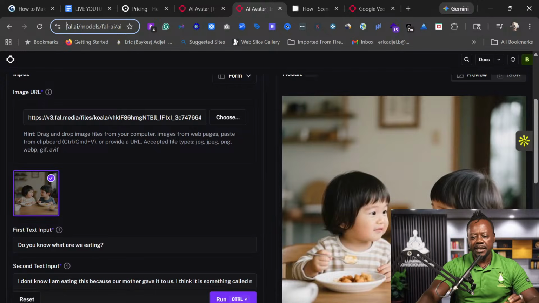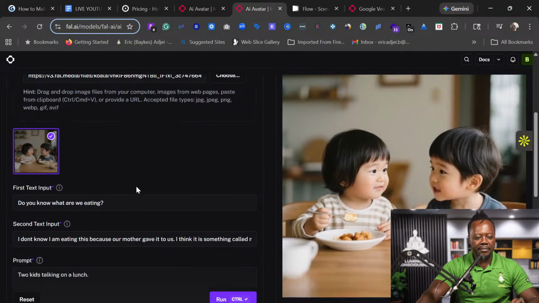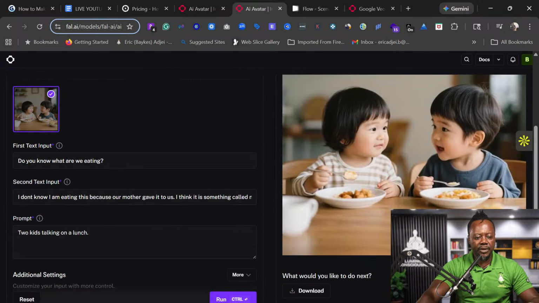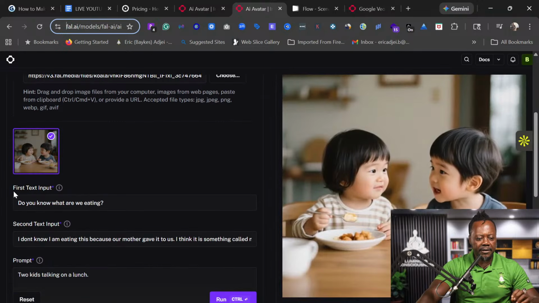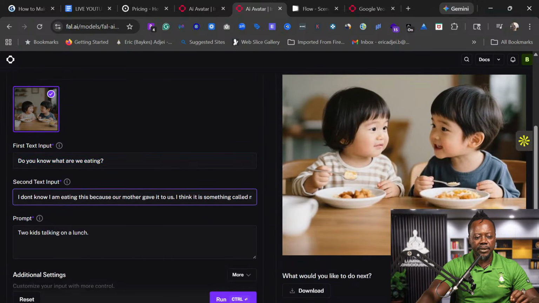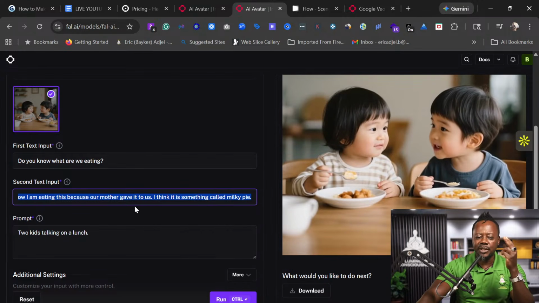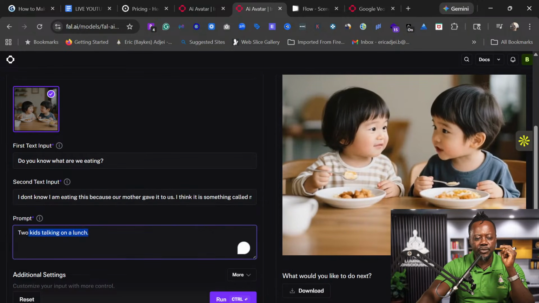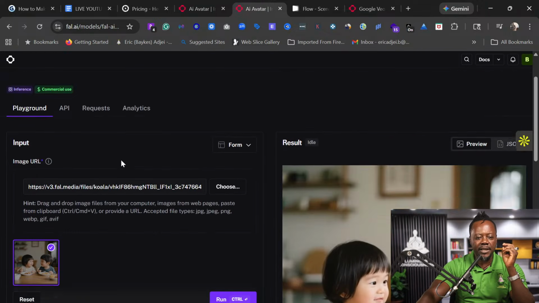So as you can see, you can hear the kids talking. You see the prompt here, and then you see "I don't know what I'm eating." Here you can select the first text input, right? So this is the first character talking, and then the second person talking will also be here. Let's say you have 3 or 4 people, you cannot do much here because this only allows two, right? And the prompt is "two kids having lunch," okay?